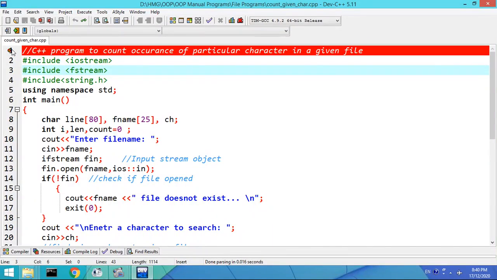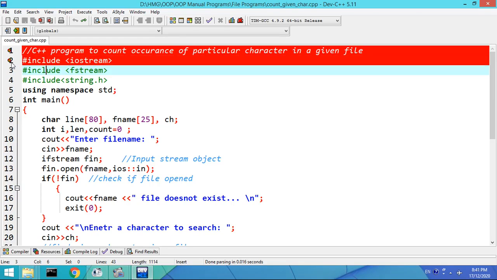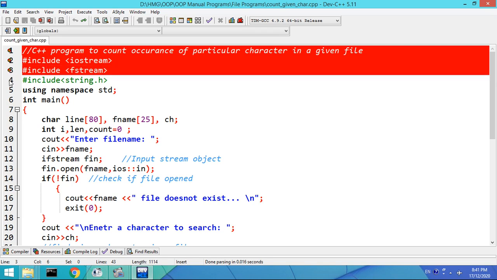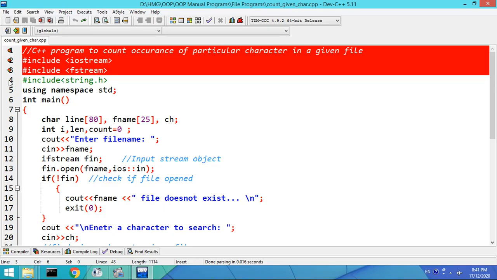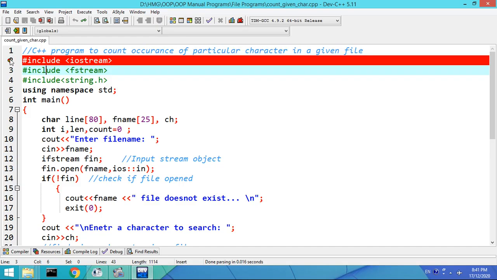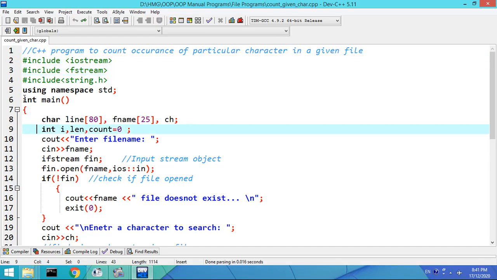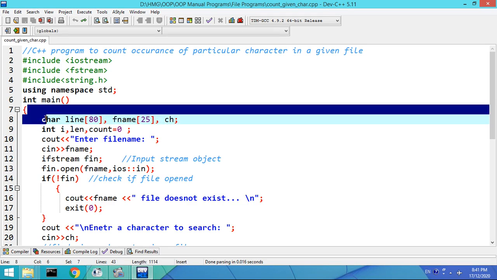So this is a C++ program to count occurrences of a particular character in a given file. So let us include first of all the iostream header file and fstream header file. We will require one additional header file, that is string.h, because we are going to use one string function. So after including the required header files, let us start the main program.